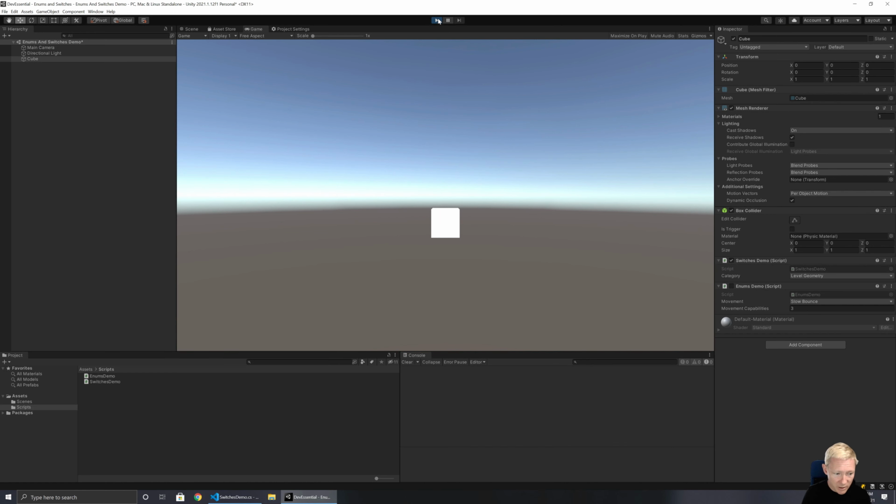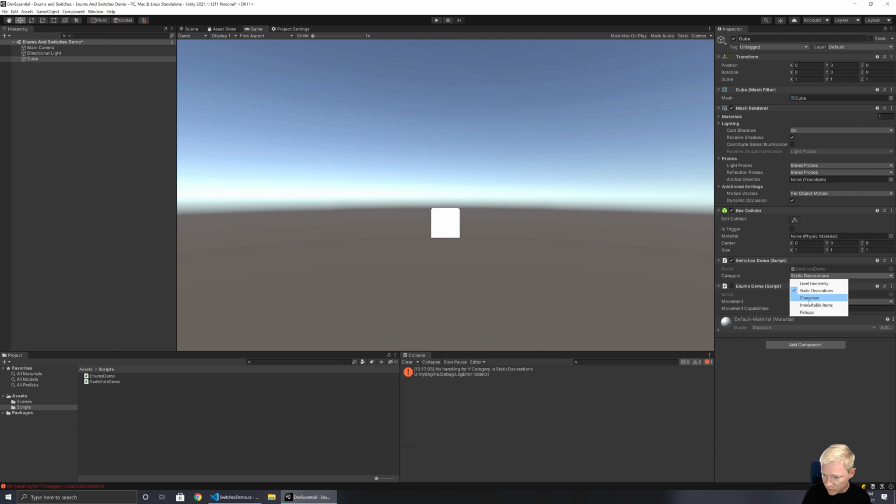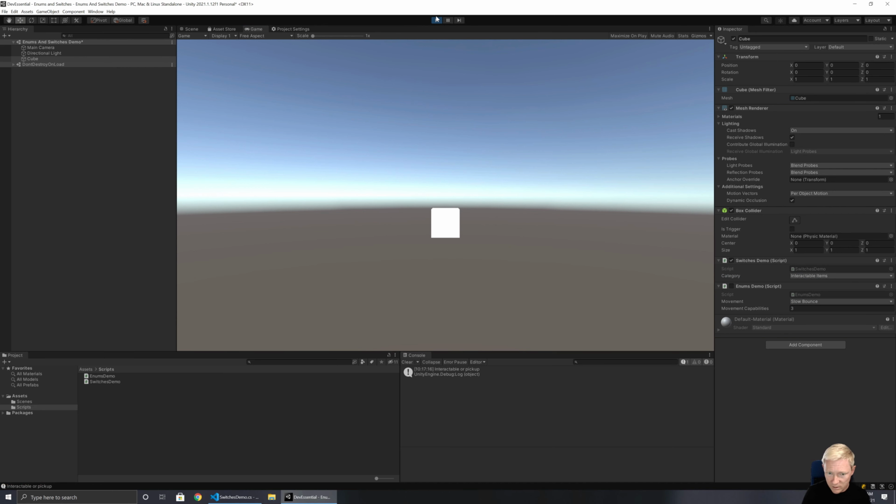Because if I now run this, we can see I've got the category set to level geometry. We'll let that run. We get level geometry. Let's change to static decorations, which I didn't implement any path for. So we get our error message, which is good. If I switch that to interactable items, we should see we get a message appear. So we do. And then if we change this to pickups, we should get the exact same message.